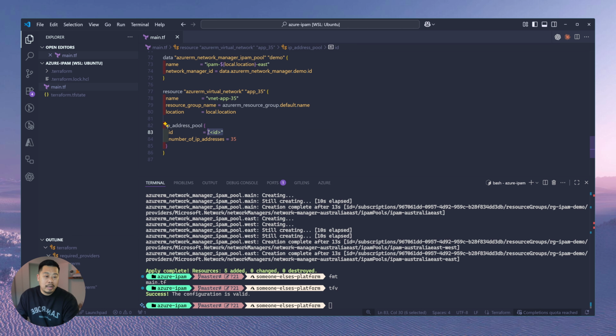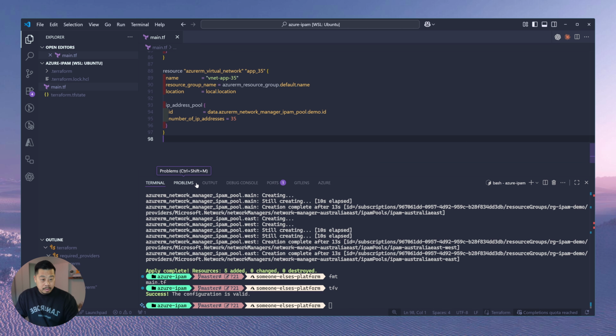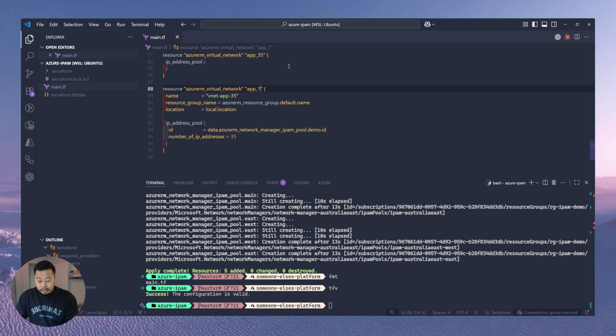And then we need the pool ID, which is from this data lookup above. So it'll be data dot this, and then it'll be demo dot ID. But just to show you from an example point of view again, I can do something like some other random number like 125. So this will create another network with that number of hosts available, or the next closest anyway.